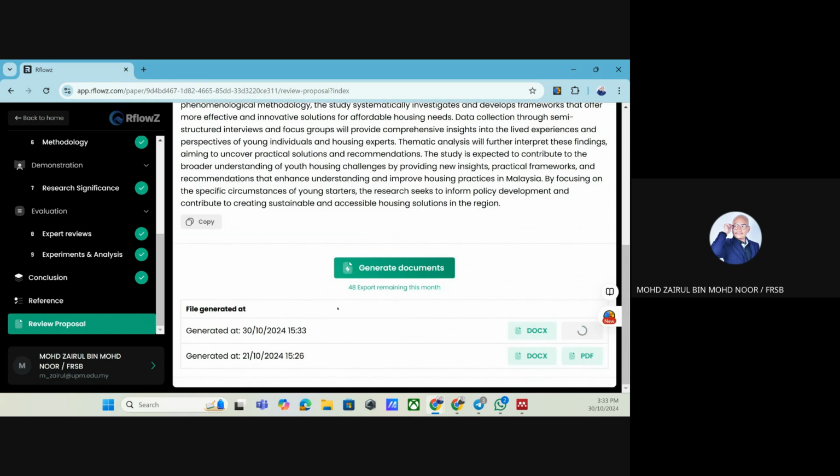So you can see here how many times you have generated the reports. For example, in this version, or in this package, I can generate 50 documents. Okay, so I have remaining 48 exports for this month. All right, so now, for example, I want to have these documents. I just click documents.